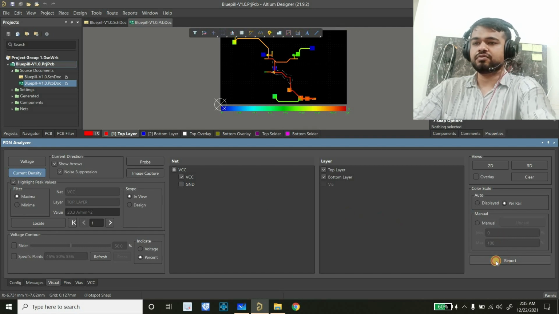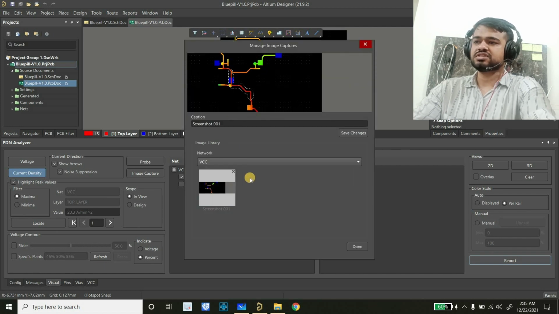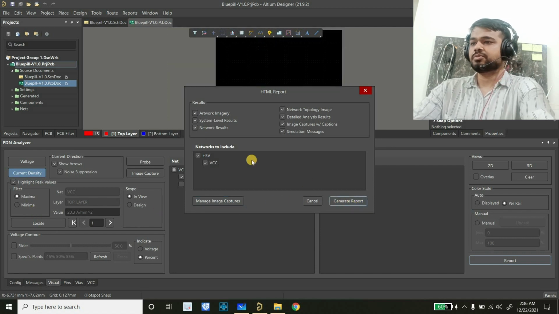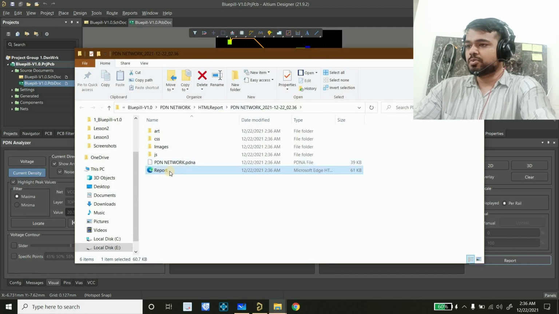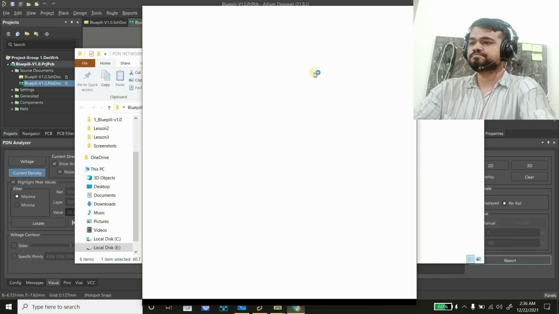If you just left click over this one, it will generate all the report. So we have captured only one image. You can capture a couple of images like maxima, minima, where the maximum voltage is, where the minimum voltage is, where the maximum current density is, minimum current density, like that. And then left click on generate report. Report is generated. Double click on this one. I'm just going to open it in Chrome.